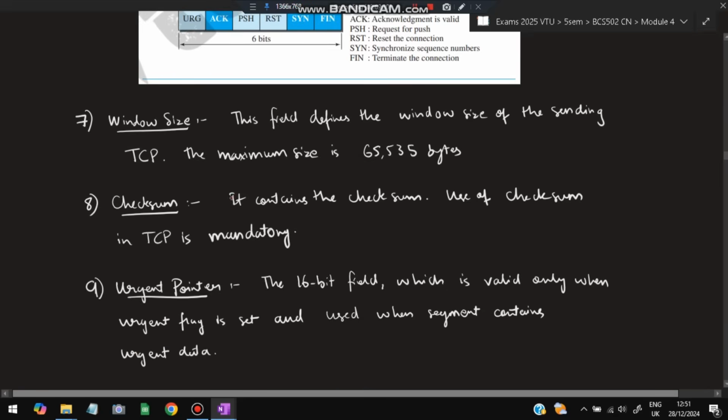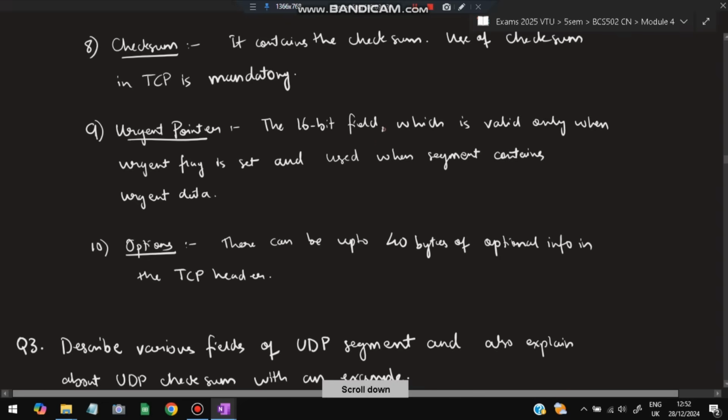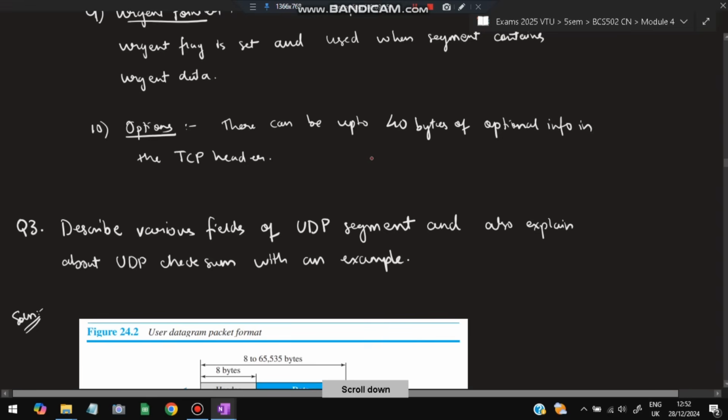The window size, checksum. Checksum is nothing but a number which is calculated based on the data we have, and it is used for testing whether the data is fine or not. From the sender side one data was sent; is that same data received on the receiver side, or has some corruption happened? That will be identified and detected if you use the checksum. That was about the second question, TCP segment fields.